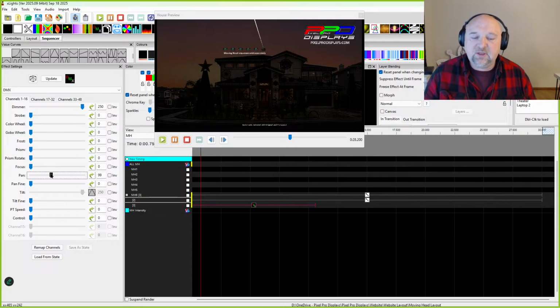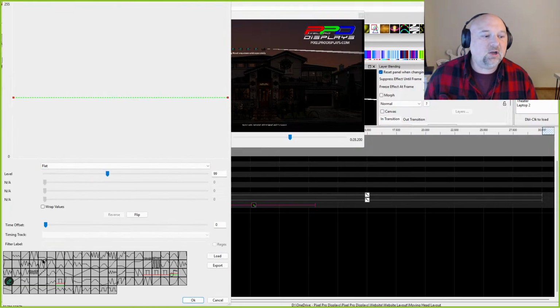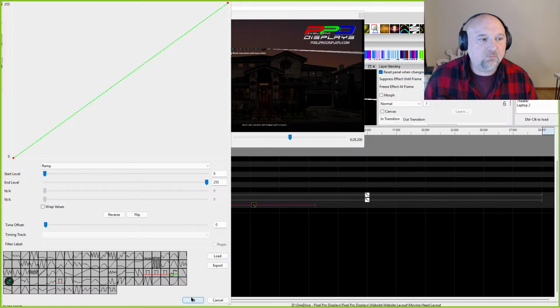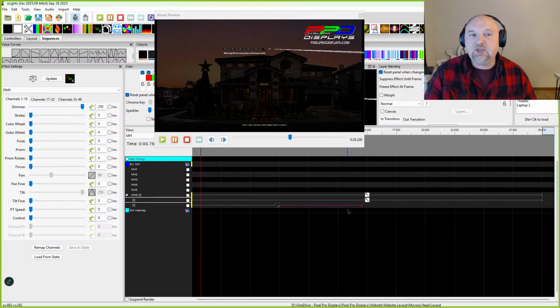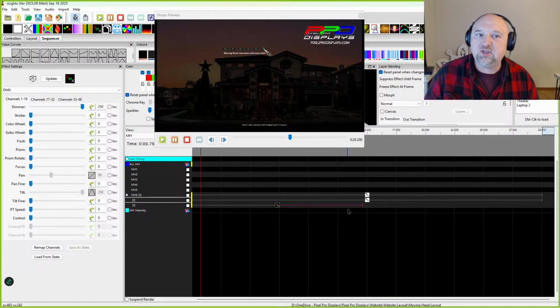So the same thing happens for the pan channel. If you have some pretty crazy movements on the pan channel, I'm going to go from 0 to 255, and you'll see what happens here. Let me stretch this the whole length out. That should work. There we go. And you can see how the minimums and the maximums are working.